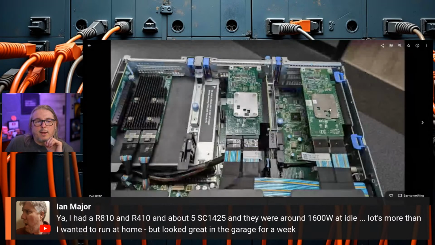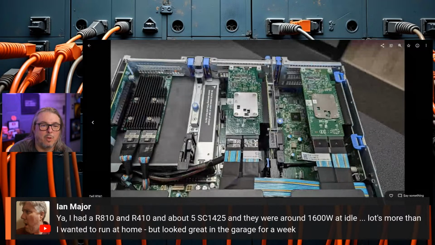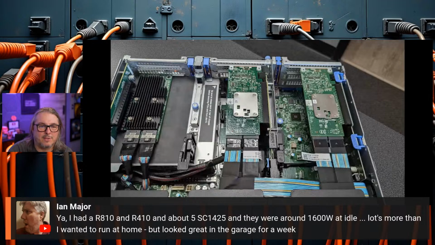This particular one got all the... I'll pull up the actual interface because it looks cool. I like the Dell iDRAC on the new ones. It's definitely pretty slick.